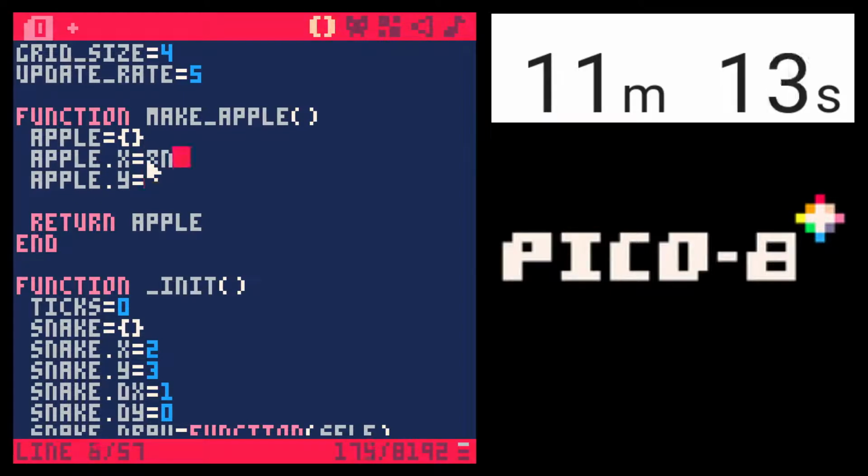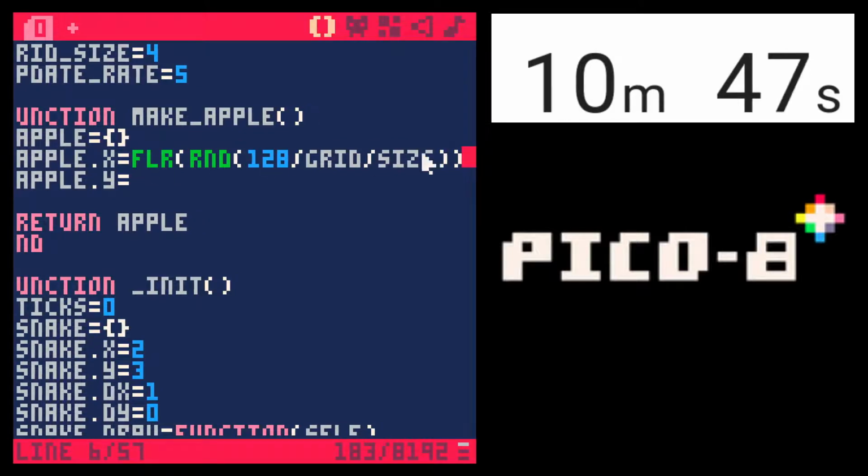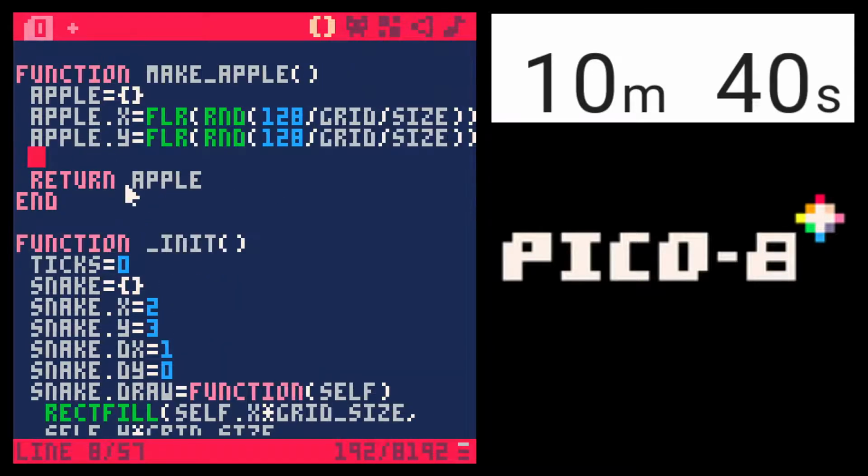The way we'll do that is using the random function. Random generates a random decimal number from 0 to whatever number you put as its argument. So we want a random number from 0 to 128, which is the resolution of the screen, divided by grid size. And we're going to want to floor this so that we don't have a decimal. And we can do the same exact thing for y, so we get a random x and a random y.